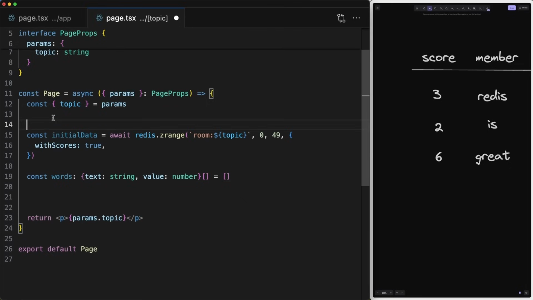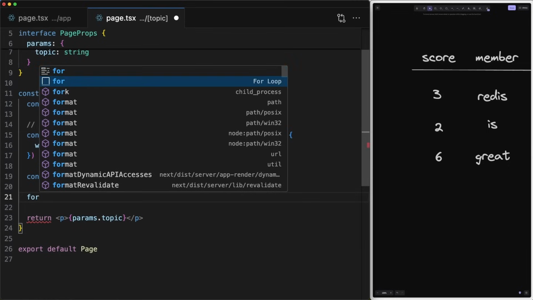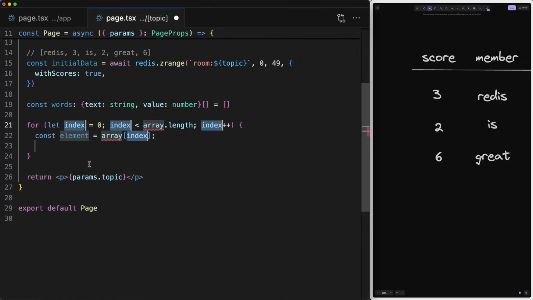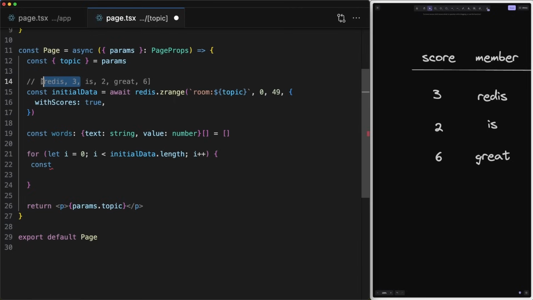By default, what we get back from Redis looks something like this. It's just one array, and it has the key, which is going to be Redis, 3, is, 2, great, 6. So it's these pairs, Redis 3, is 2 and so on, but they're all in one array. They're not in object format, so we need to reformat them right here. That's going to happen inside of a for loop that we're going to create. Let's name the iterator just i, and let's go to the initialData.length. Now, inside of the for loop, let's destructure two things, because these are pairs and we only care about pairs of 2. So we can destructure 2 elements from an array, the text and the value.